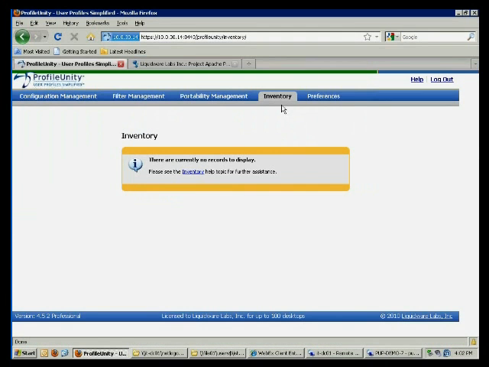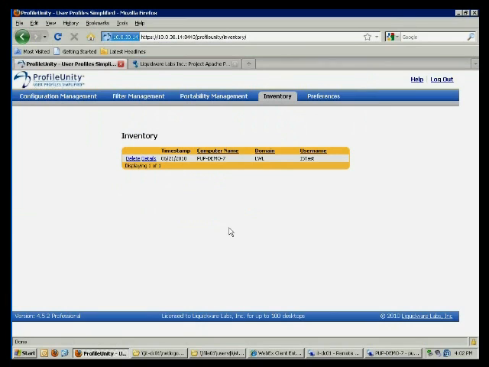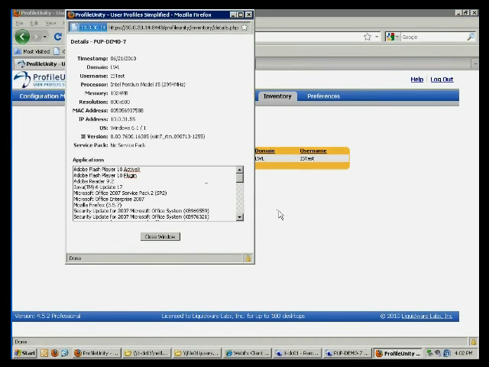If we refresh our inventory tab, you can see the inventory for the machine is now available in the web UI. We click on details. You can see the processor type, the amount of memory, the display resolution, the OS version, as well as, probably what's most interesting, a list of all the applications from the applet for software installation in the control panel.